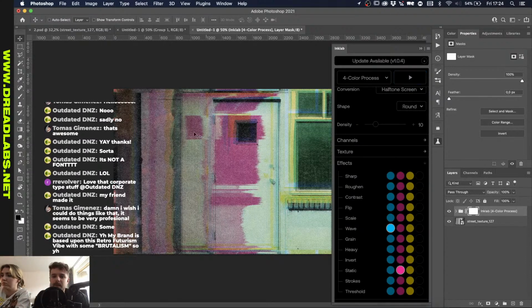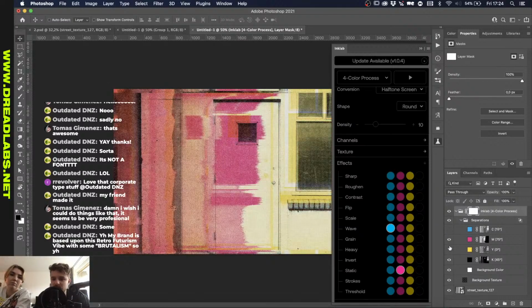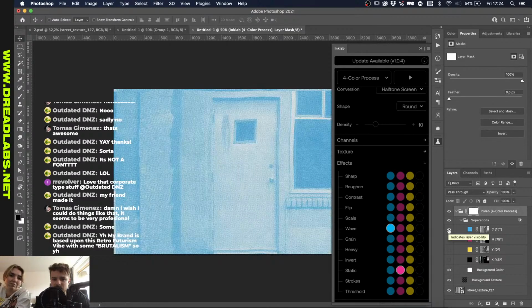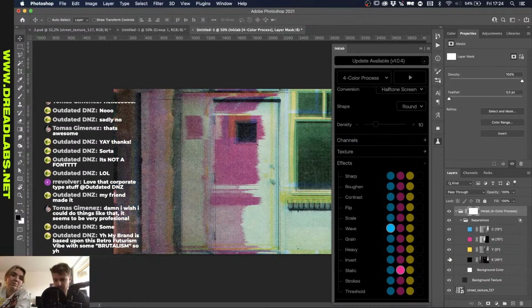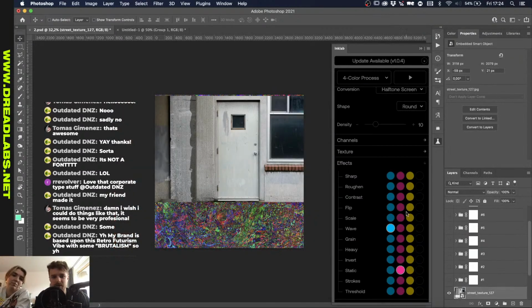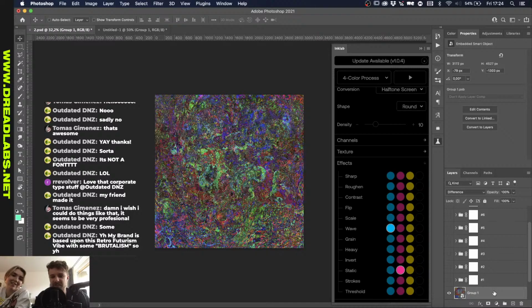As you can see, this is what happened with the magenta channel. It got a really static effect, and this is what happened with the blue channel. It's kind of wavy. But yeah, you can get some really interesting results with that. So that's what we've been doing on this street.